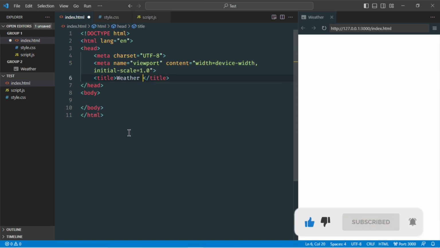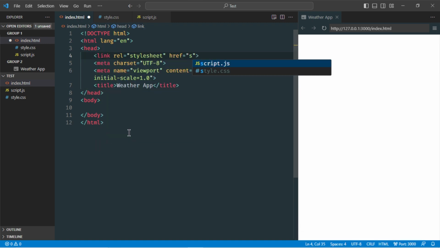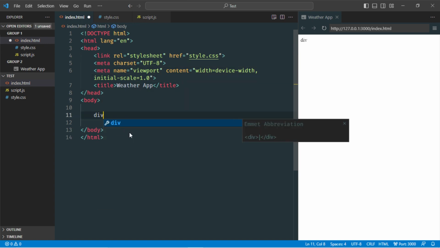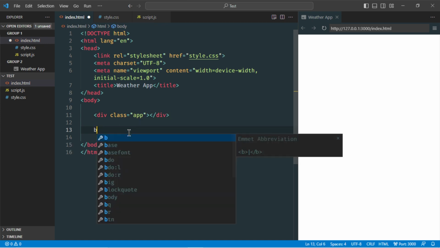Kindly write down the basic format of HTML and link the external CSS file and JavaScript file to this HTML web page. Now, create a div having class named app.